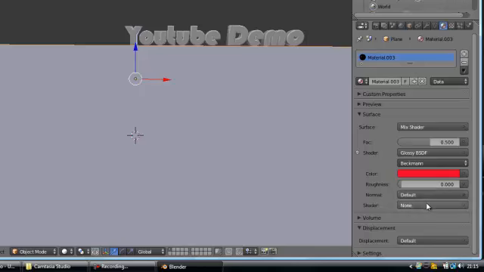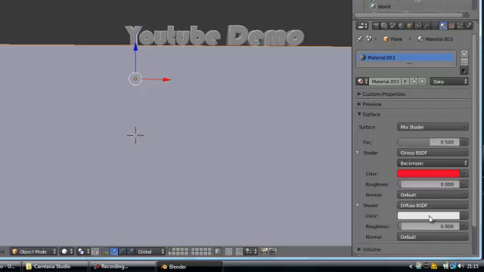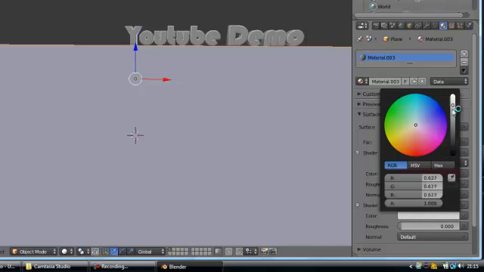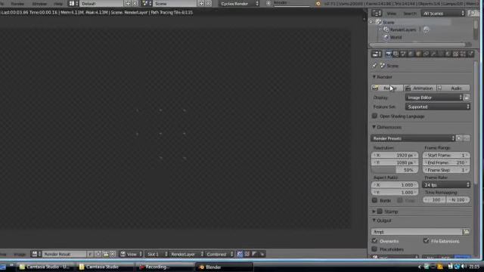And underneath that we've got shader. If you click that, you just choose the regular diffuse BSDF. You choose a colour, choose grey, a nice grey colour. And that's about it. That's about ready to render. So let's have another wee quick look before I hit the button.